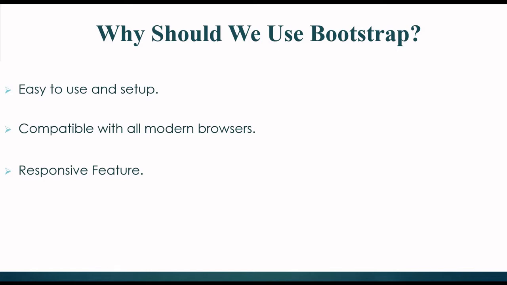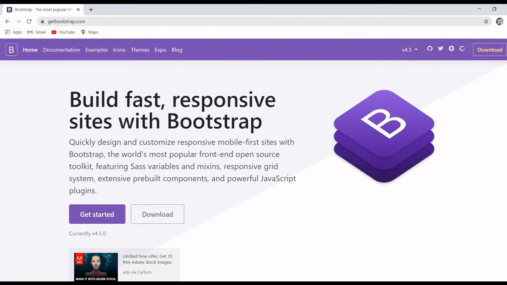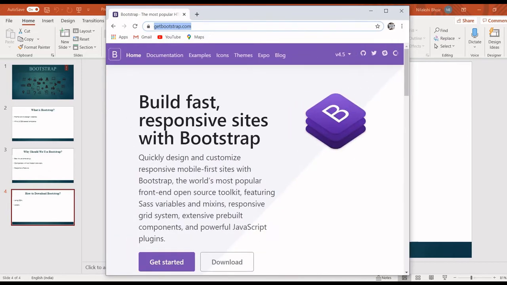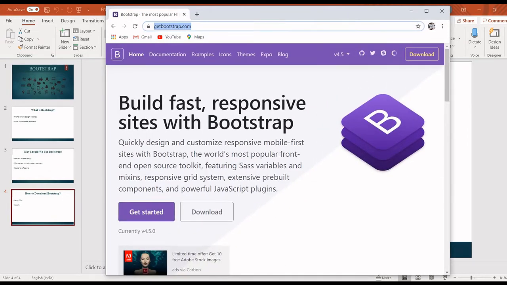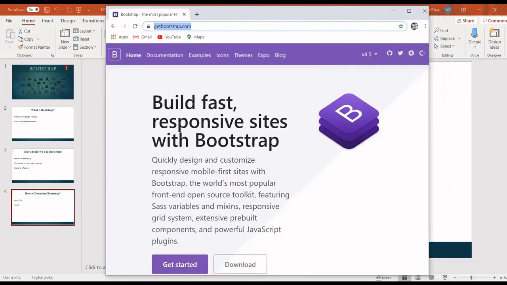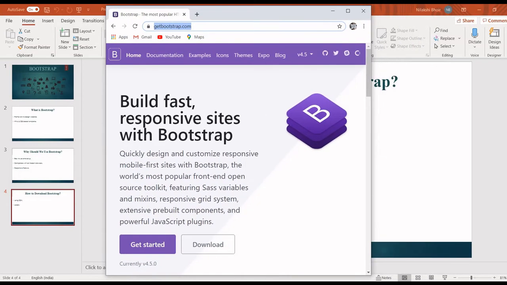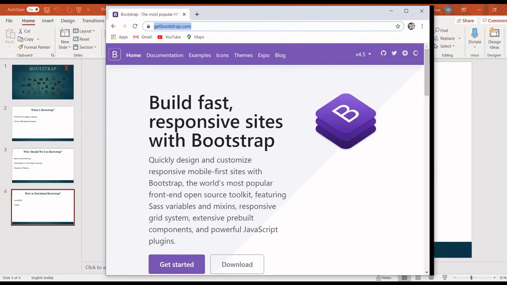Let's understand this responsive feature by example. Head over to getbootstrap.com. This is the official website for Bootstrap. Now responsive means if you change the screen size, as you can see here, content within it gets adjusted. Image size, its alignment, everything is changing accordingly.